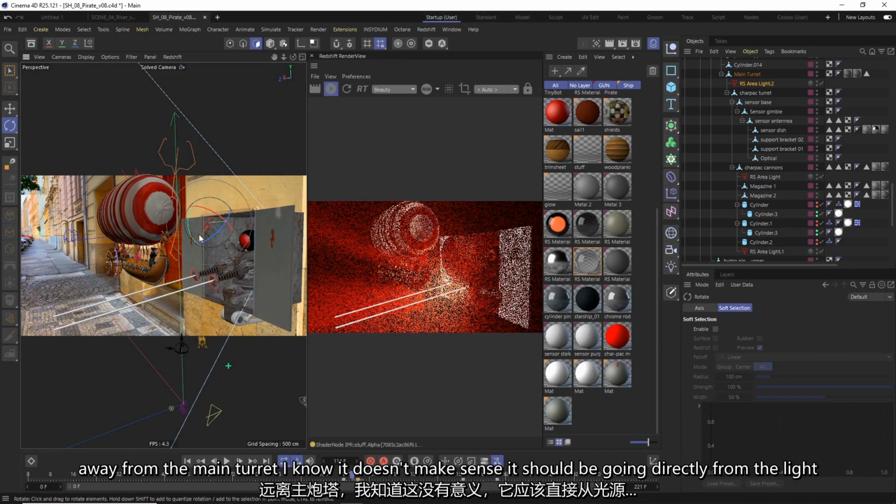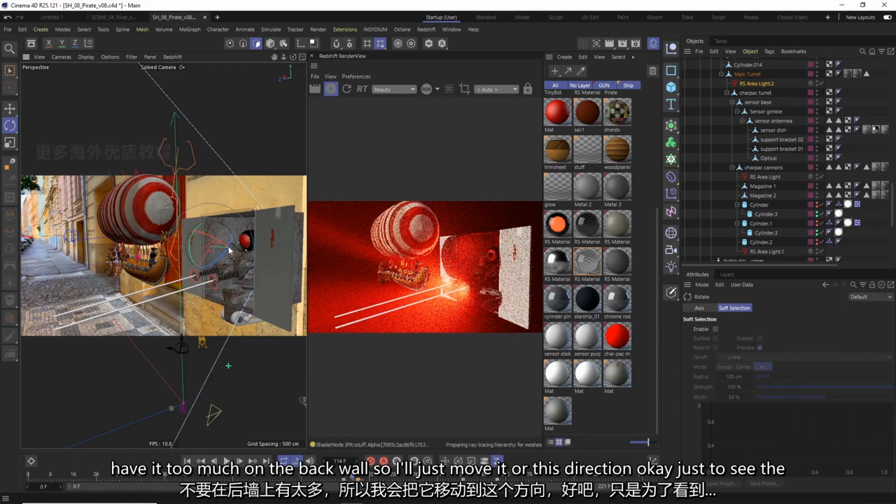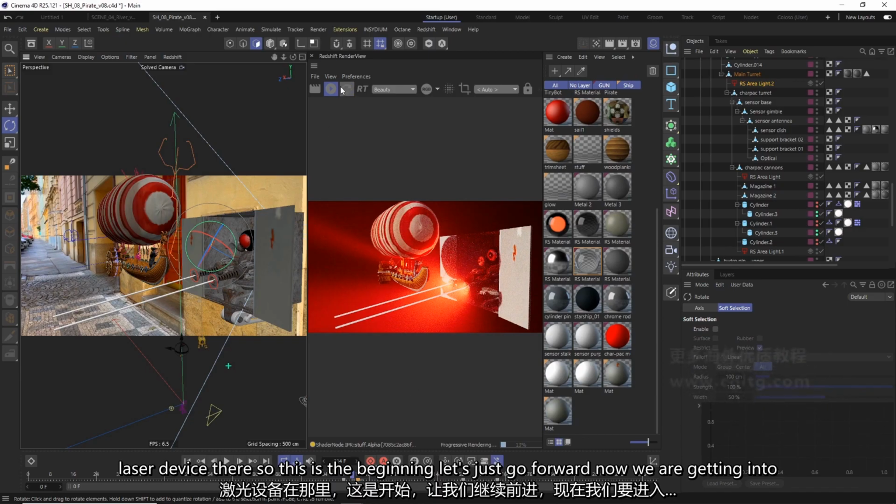I know it doesn't make sense. It should be going directly from the light source, but I'm just trying to make somewhat more interesting shadows there. Maybe you don't want to have it too much on the back wall, so I'll just move it this direction. Okay, just to see the laser device there. So this is the beginning. Let's just go forward.